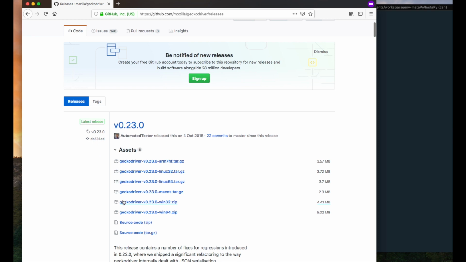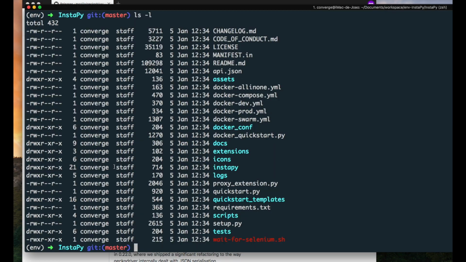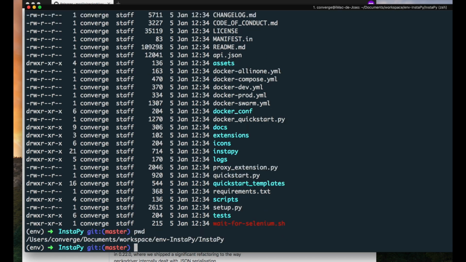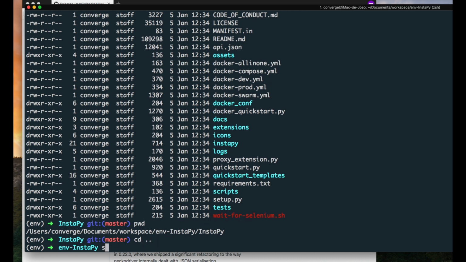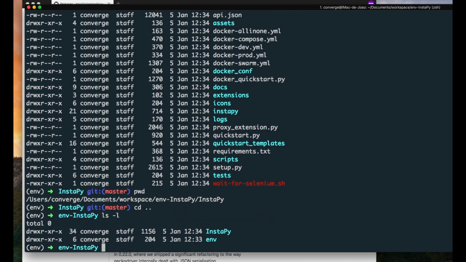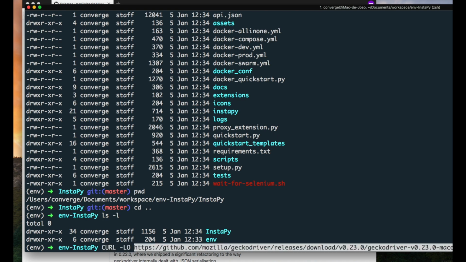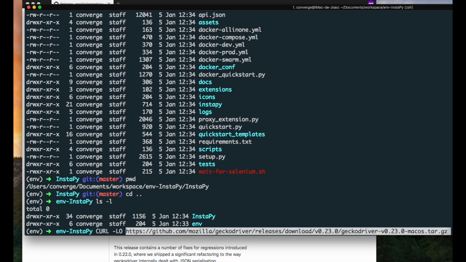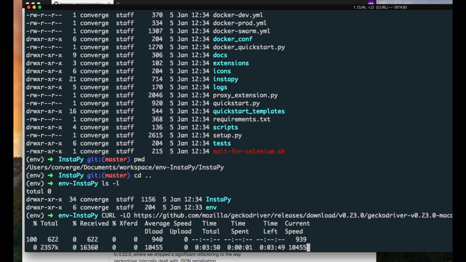And now you choose your version. We are using macOS, so this is our version. Copy it and you go back to your terminal, and we are here in this folder, we go down one level and let's download it in this way. So we are going to download it, and this is the geckodriver.